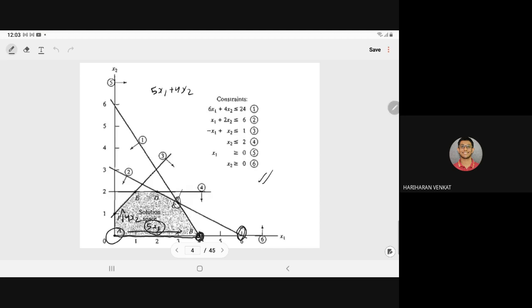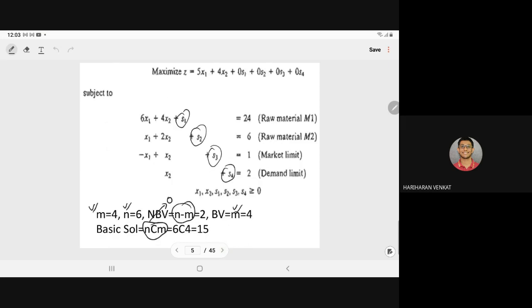At the point C, we have the optimal solution x1 is equal to 3, x2 is equal to 3 by 2, and z is equal to 21. So from the graphical solution, we have the optimal solution at C that we have seen. Now we have converted this into the standard form using the slack or surplus variable.